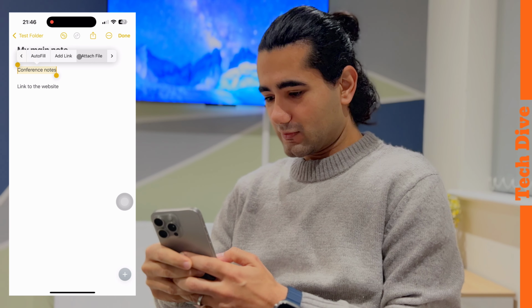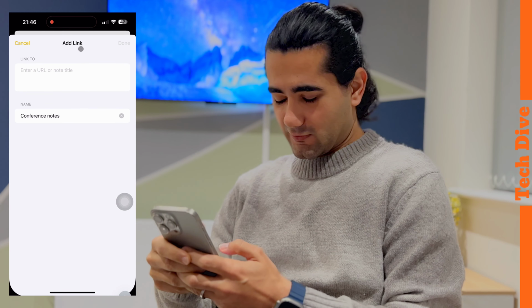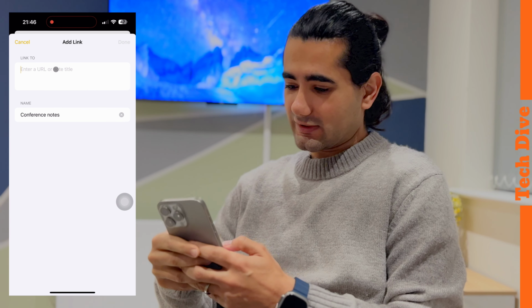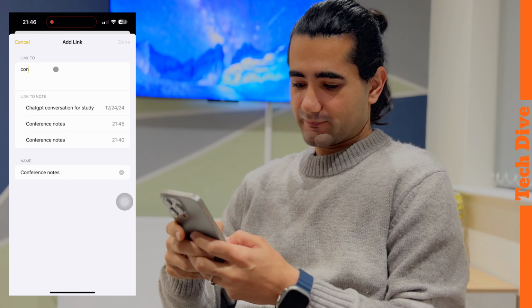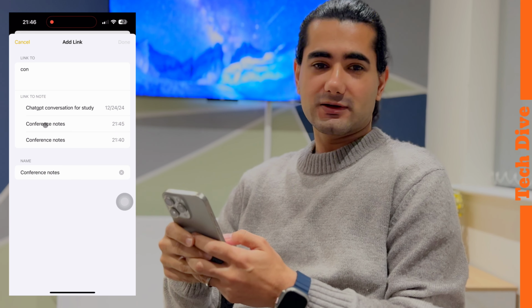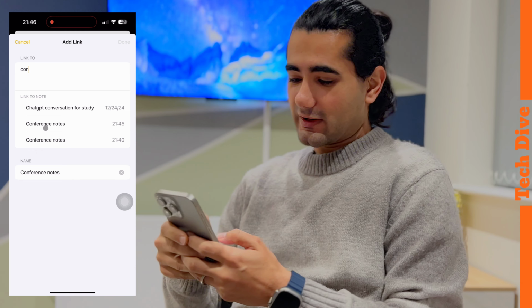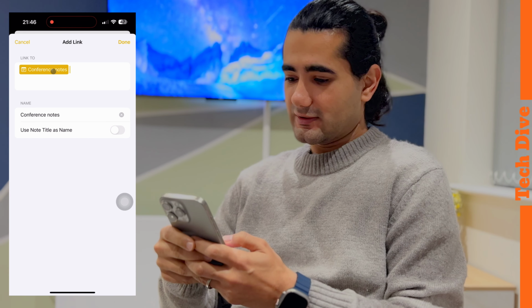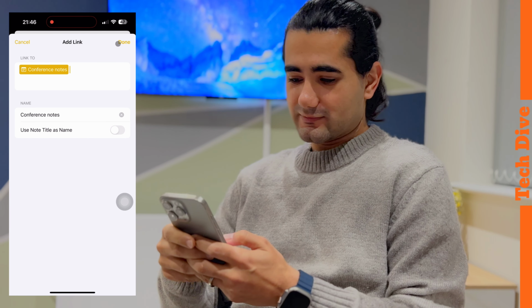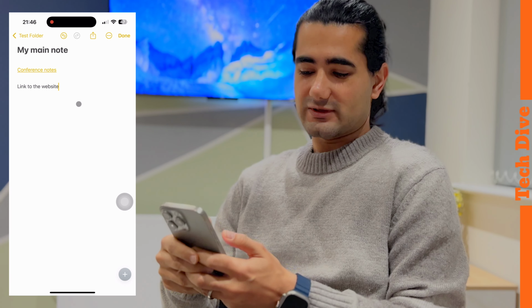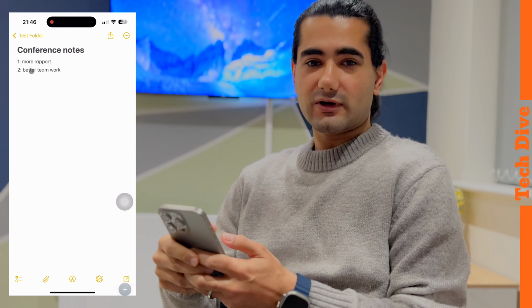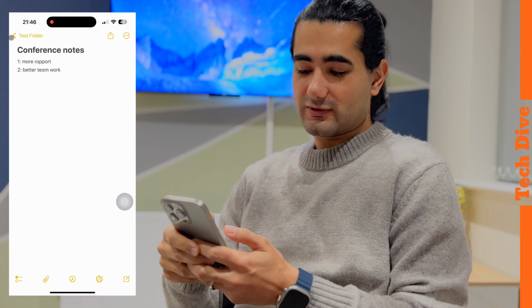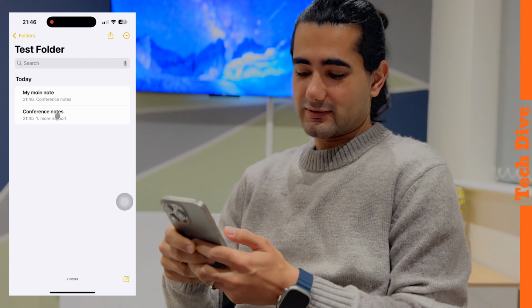For the first demonstration, I will select the first text that I have, and if I go forward to the options that I have, I can click on add link. If I search conference, I can add it to the conference note that I have created recently. Then I click on done, and you can see that now it's a link. If I click on that, I will directly go to the new note that I already created beforehand.